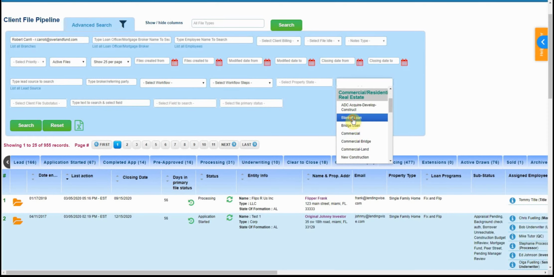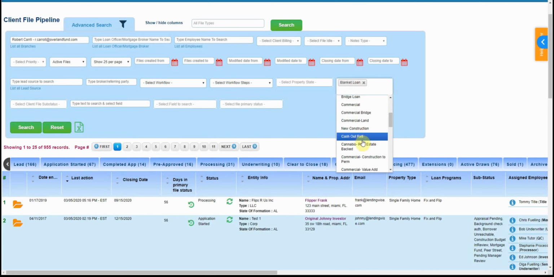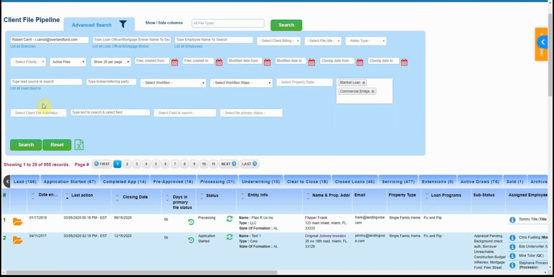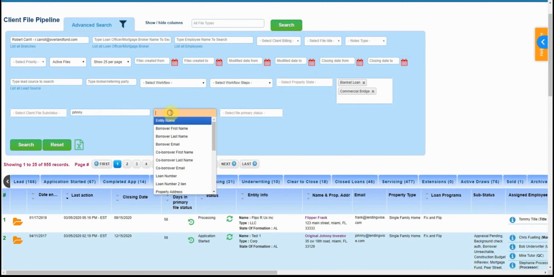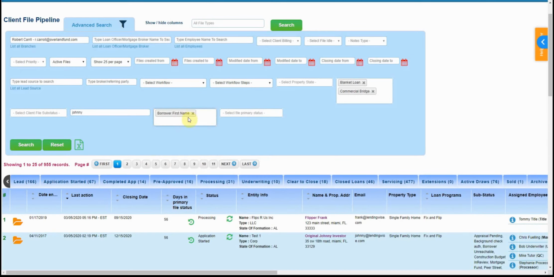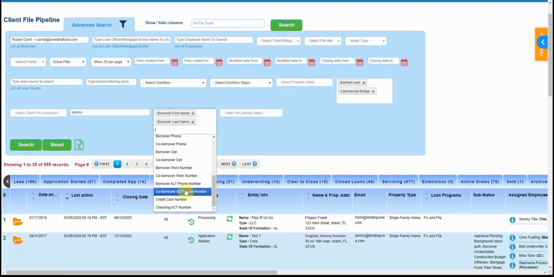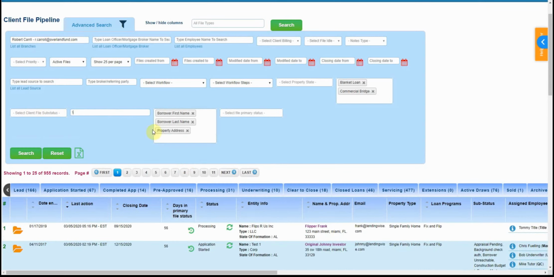So I can do all my blanket loans and, you know, bridge loans. I can also do sub-statuses as well. These are all custom tailored in your system. And I can type in here and search. So I want to search by, you know, Johnny. And I could select what field I want it to search. I can multi-select borrower first name, last name. This is good for maybe when you have the last four of a credit card, or a certain part of an address that you want to search by. So all those are good things to search for. And then of course by the status.